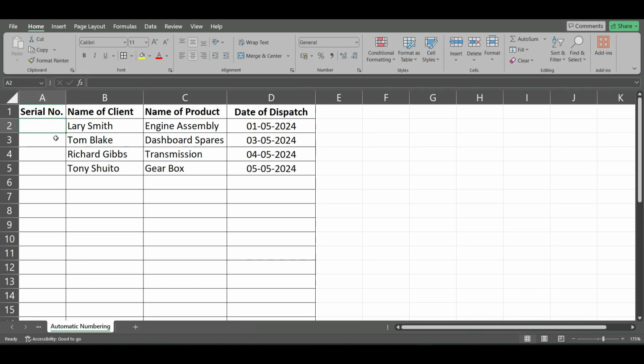Hi everyone, let us learn how to put the serial number automatically as and when the data is entered into the sheet. So here we have a few names, and what is the usual method we use? In order to write the serial numbers here, either we go by the manual method, typing one by one, or we type a few numbers and then drag them.